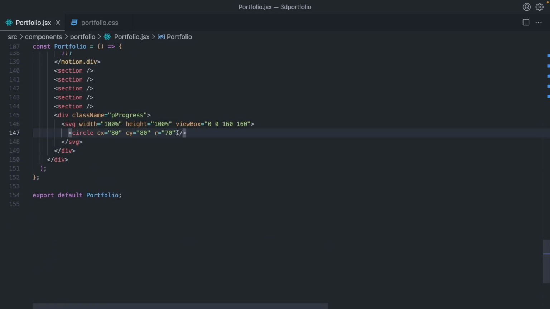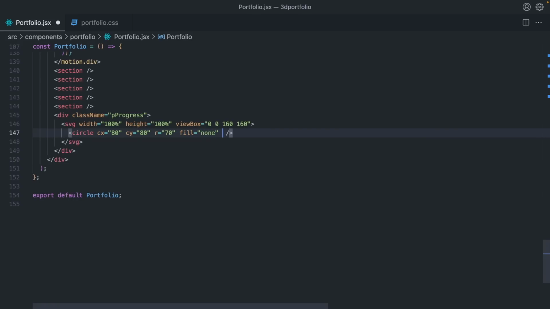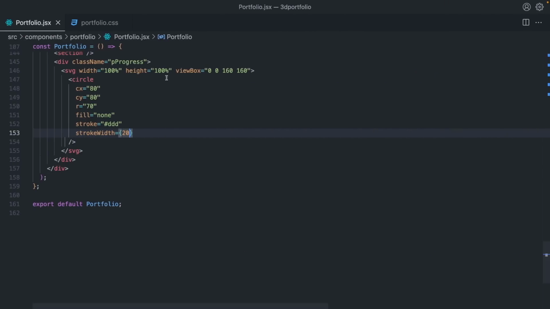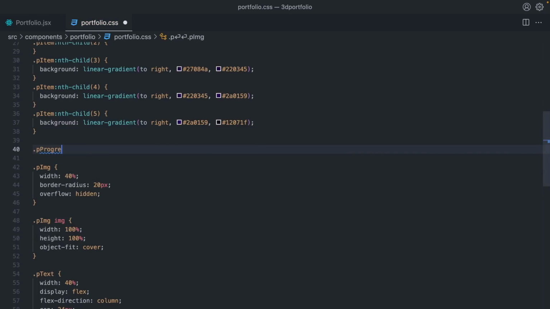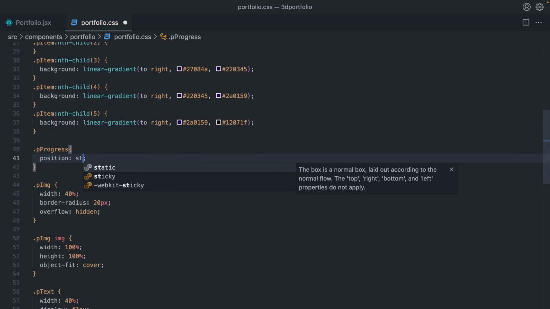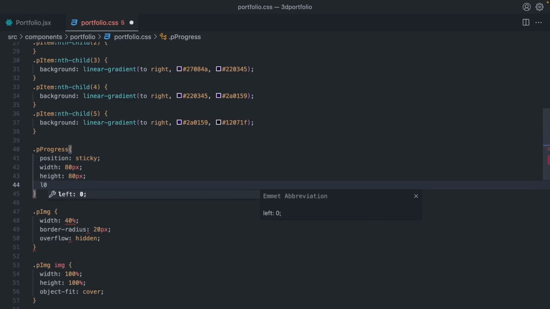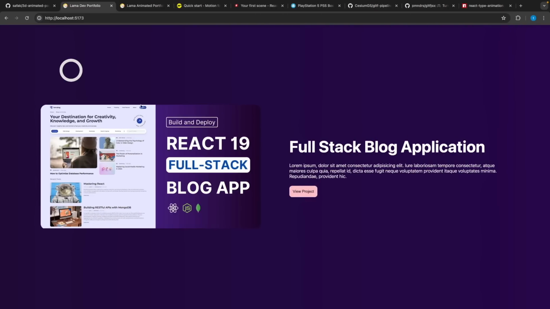And right now, I'm going to give a stroke color. Firstly, let's give fill. It's going to be none. Stroke. It's going to be gray. Just like that. And the stroke width will be, let's say, 20. Of course, it's not gonna be visible. Let's make this sticky also. I'll open my CSS and let's say p-progress. I'll say position sticky. I'll give my sizes and I'll say left 0. And the bottom will be, let's say, 80%. So it's gonna be here.